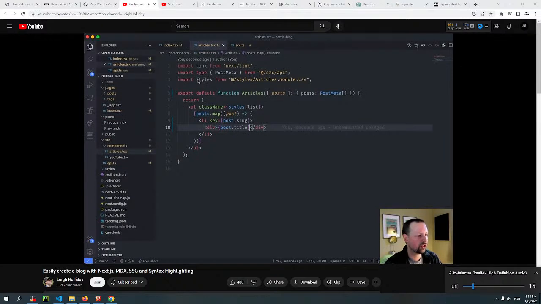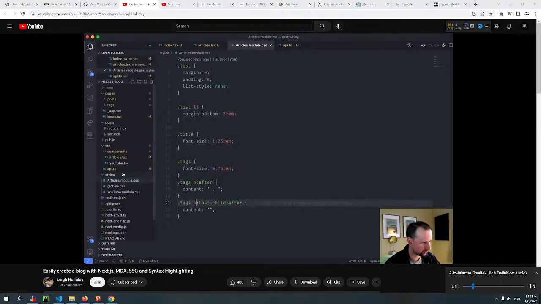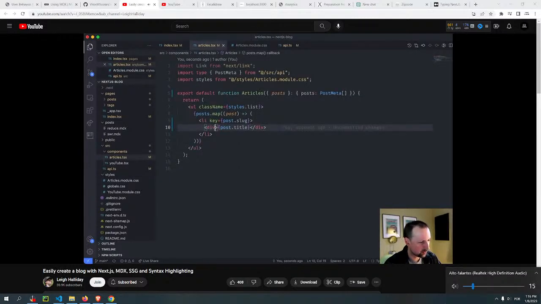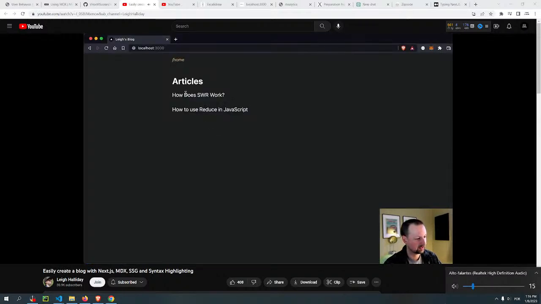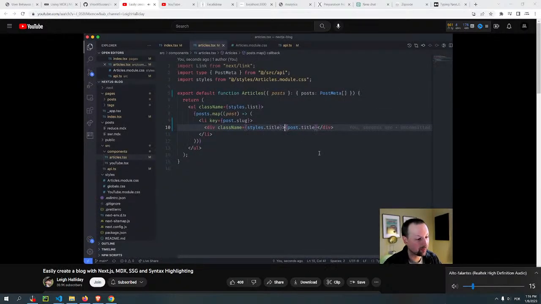Now I've actually done very minimal styling inside of this articles module where I basically styled the list itself, each LI in it, and I created one for the title. So we can come back and give this a class name of styles.title. Basically made it slightly bigger. And we want to make these links. So we're going to put in a link component around the title.